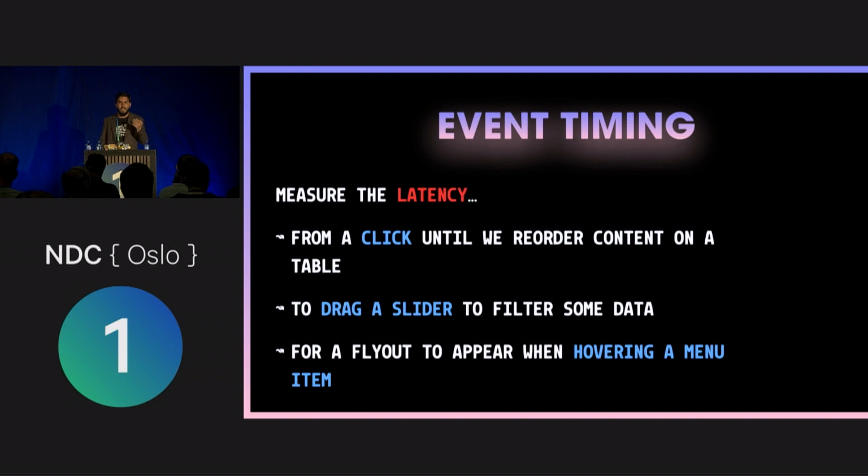For example, we can measure the latency from the moment we click on something until, let's say we have a table and we have some huge operation going on when we want to reorder, maybe we want to filter. So we want to measure how long this is taking. So that's one example. Or if we have a slider that is basically a way to filter data on a huge dashboard. So these are scenarios that we can use to measure that.